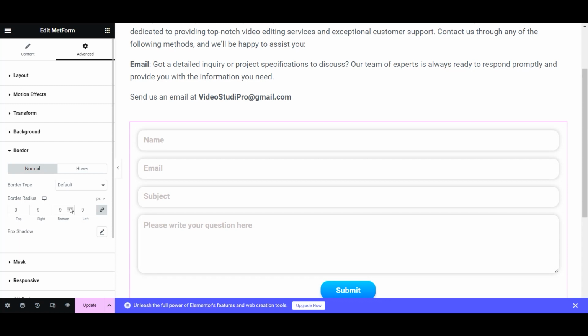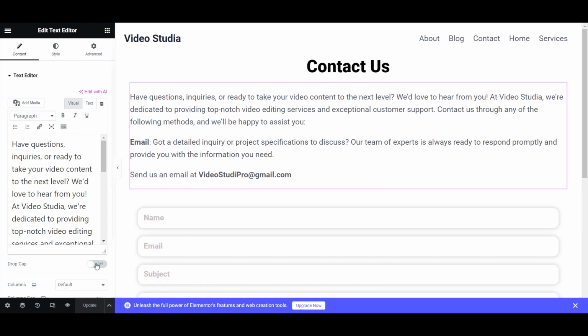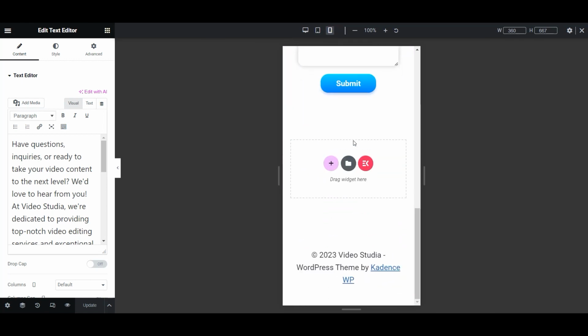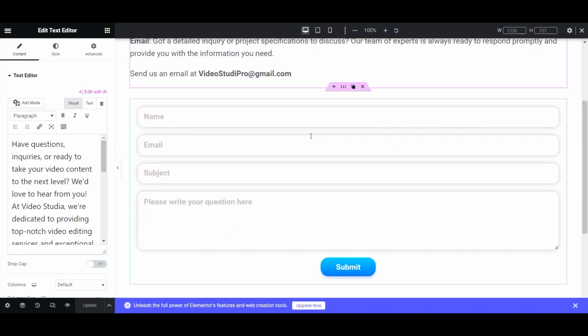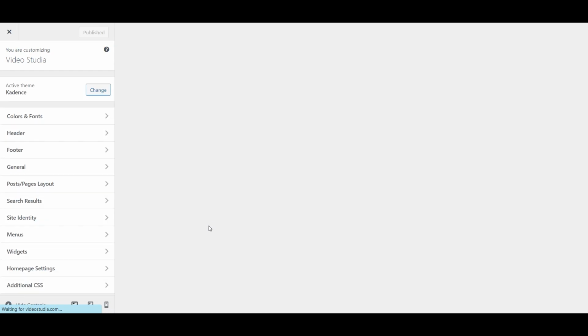We're going to increase a little bit the border radius. We put 15, hit update. Checking for tablets, for mobile phones. Looks good. So we hit customize.